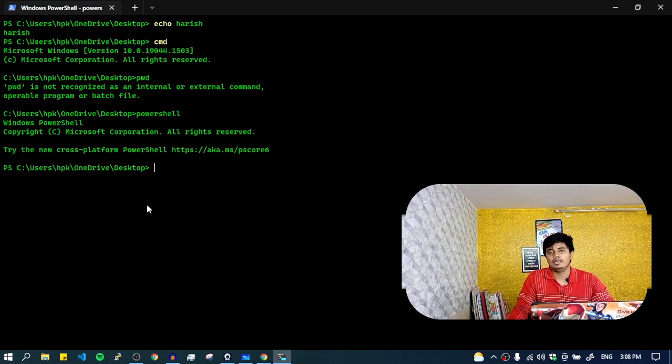Within a terminal I can have many shells. In Windows I have a command shell and PowerShell. If you go to Linux or Mac OS, you have something called Bourne shell, K shell, Bash shell, Z shell. There are many shells.